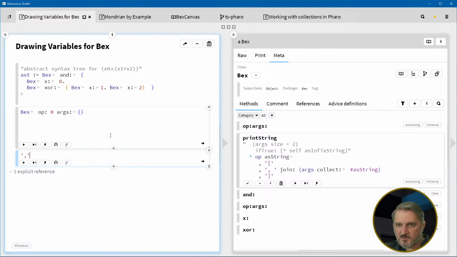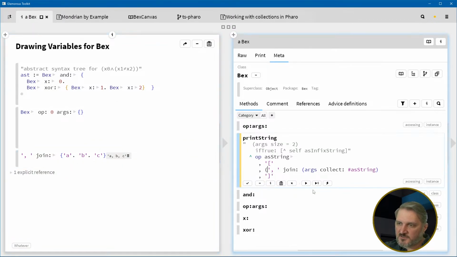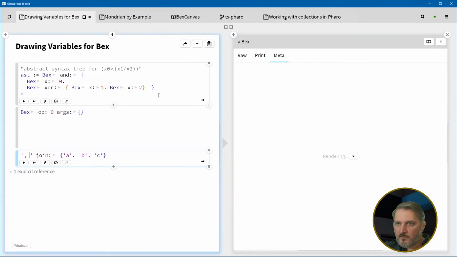Let's just see what happens if we say join. I might have the arguments backwards. A, B, C. That's what I expected. Oh, I did need the parentheses here. I think that's what's happening. Yeah, that was it. Because otherwise, it was taking that whole first string and there's no precedence.